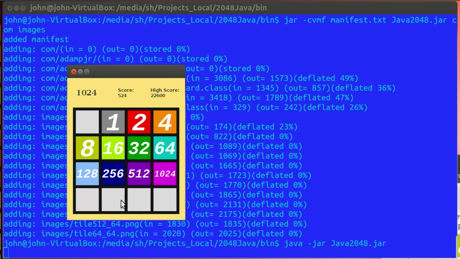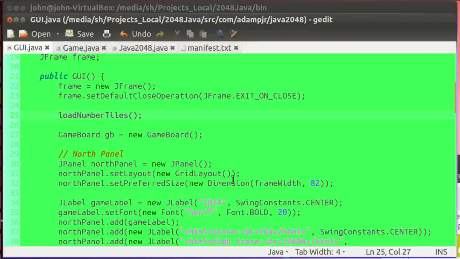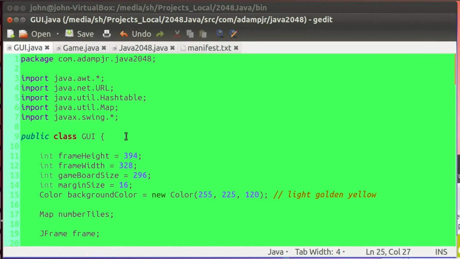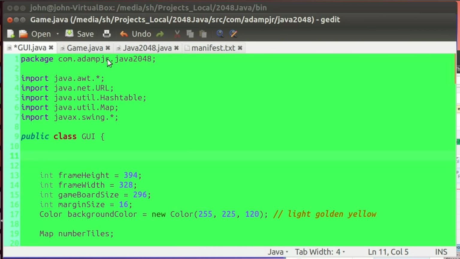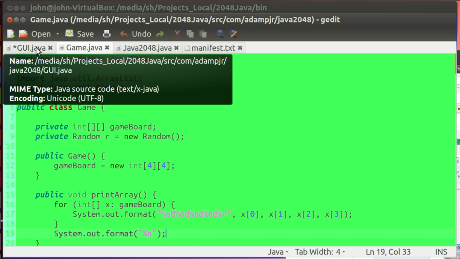We'll finish that this episode, and then next episode we will watch for input from the user with the arrow keys up, down, left, and right, and edit the board accordingly. But right now, let's go ahead and add the instance of game class to our GUI class. We'll add that right up here at the top.